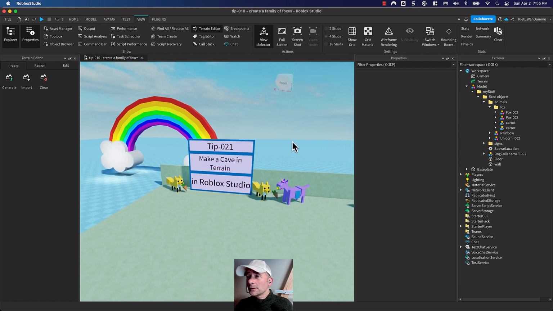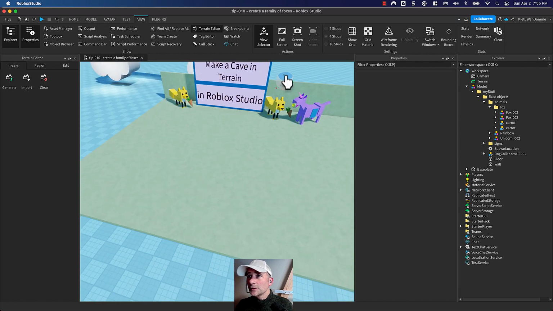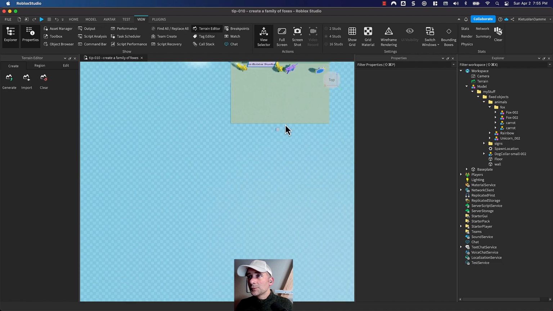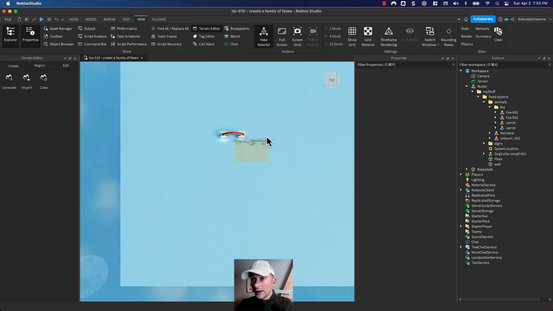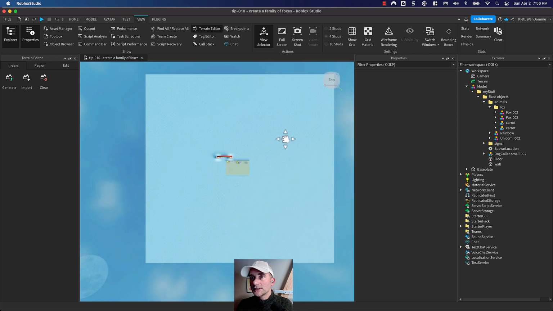So to start working with terrain, I like to go and use this cube. It's called the view selector. It's in the view menu. If you don't have it, go get it. I like to click on the top view. These are preset views. And then on the top view, I like to just zoom out. I zoom out by rolling with my mouse. Otherwise, you can use W to zoom in, S to zoom out. Those keys can come in handy.